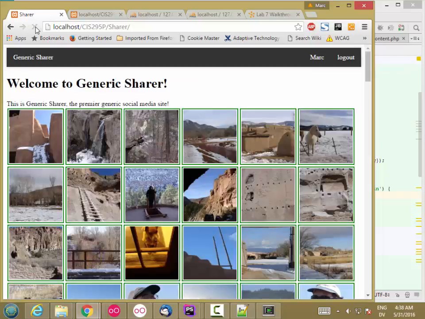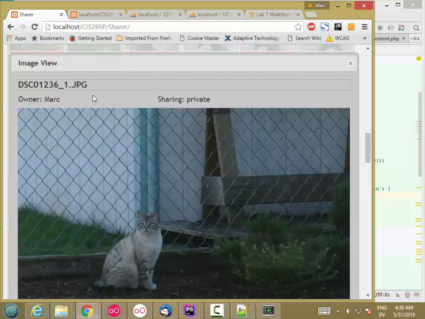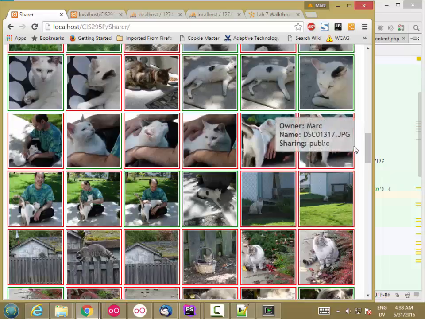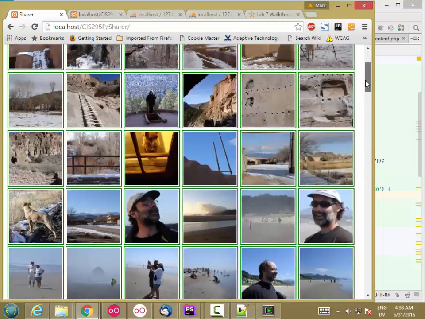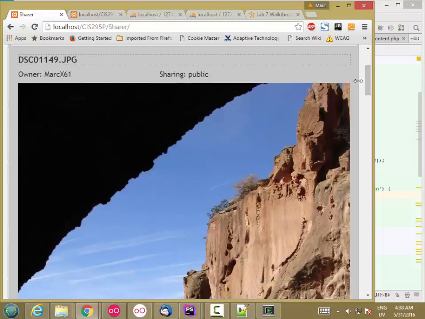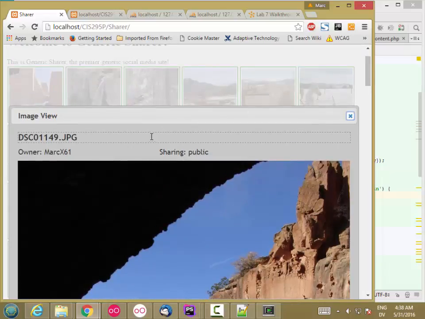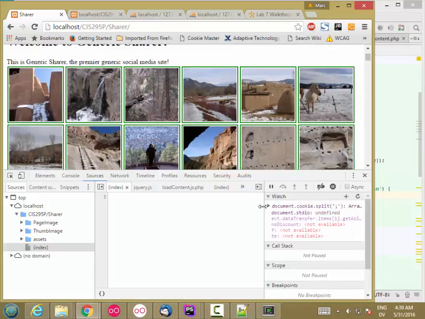Reload. And here's one of my images. Good. So this has now got a gray border and it's editable. Nothing happens when I change it, but we'll fix that soon. And then one that I don't own is that one. So that's a problem. That shouldn't be editable. So let's go ahead and take a look at what's going on there.